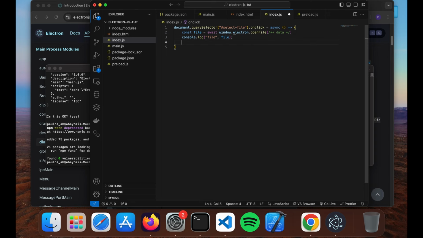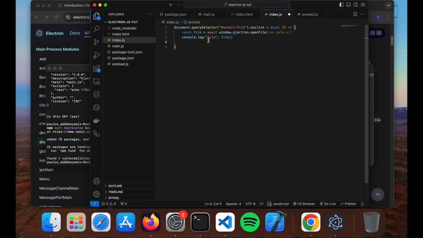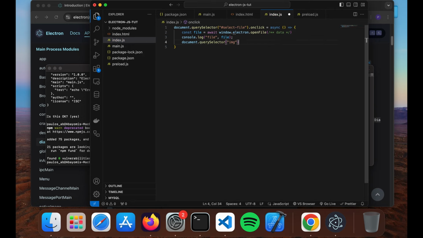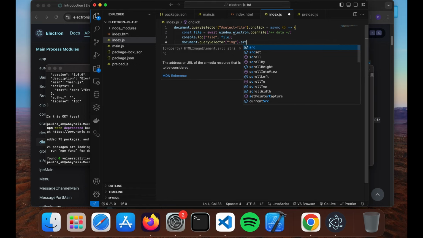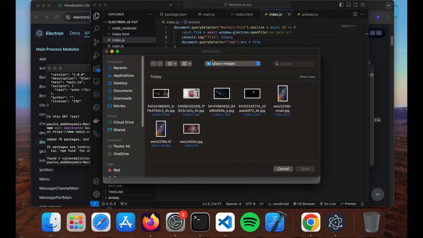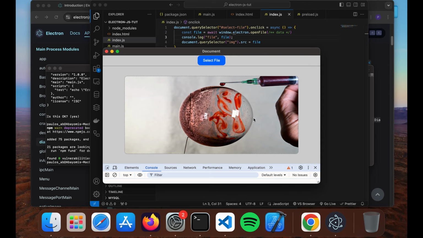Then let's do one more thing. We are going to be selecting this image file because we only have one image tag, so we can use document.querySelector, just the one img tag, then .src, then that is going to be set to the file. Now let's check it out. Let's reload. Let's leave the console like this, select file, this, and as you can see, the file is now showing.